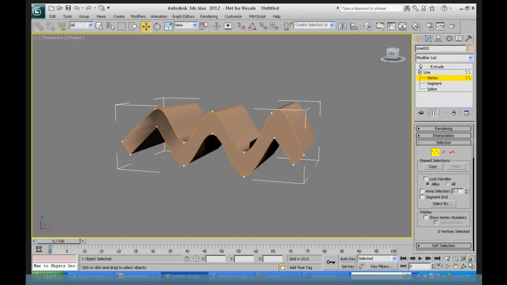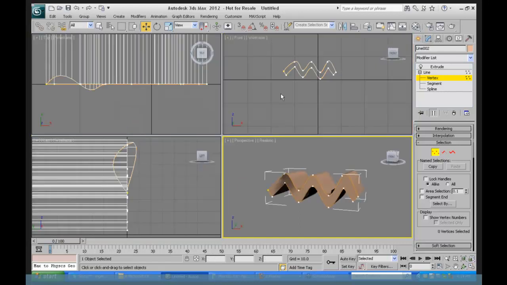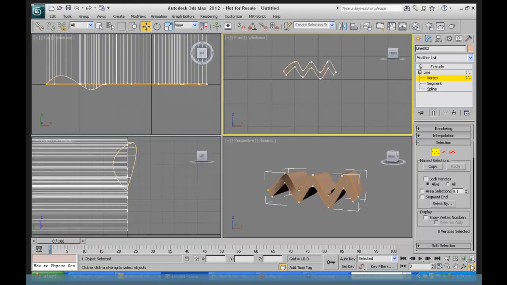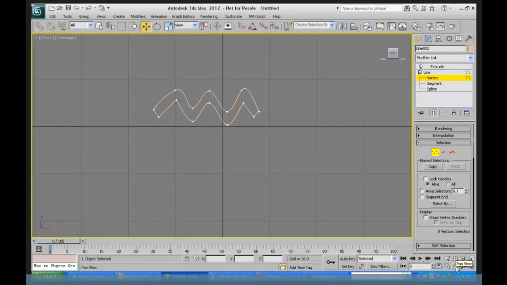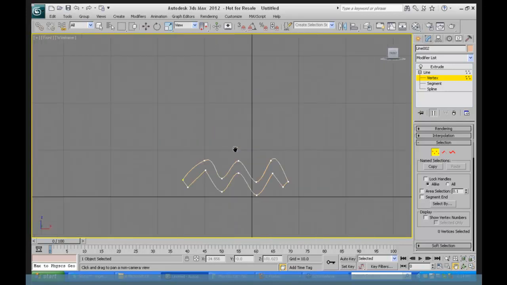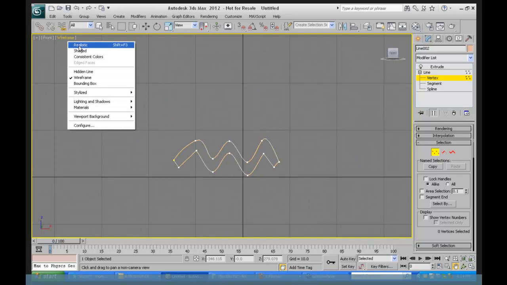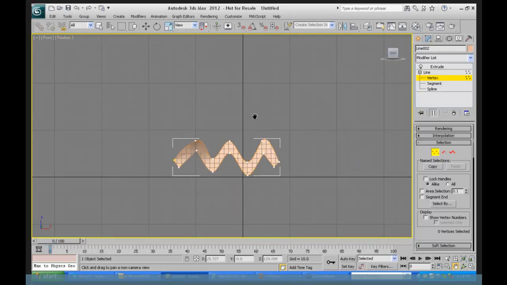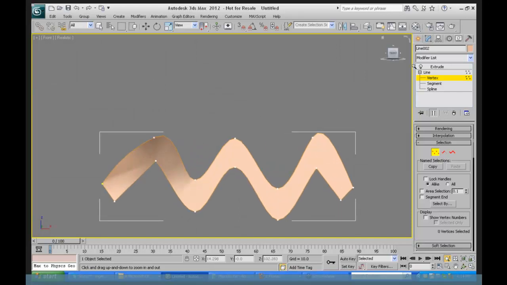Now, one behavior that has driven me crazy over the years, and it took me a while to figure out why it was doing it, I'm going to demonstrate the right way to do this. Let's go into the front viewport for a second, and I'm going to turn on realistic and hit G on the keyboard to get rid of the grid, and I'm going to zoom in here. So if I select a vertex and I right-click and I make it Bezier, then you see these handles here.